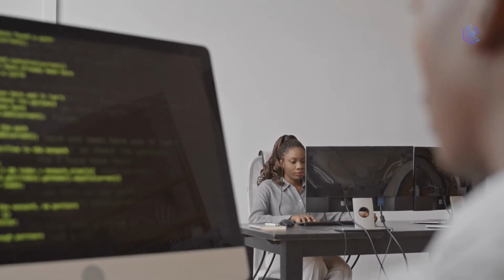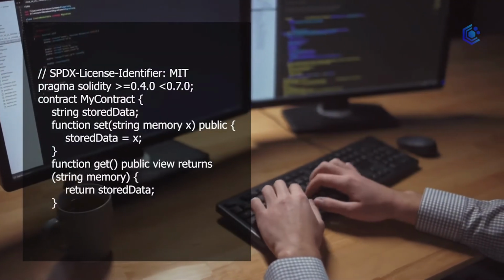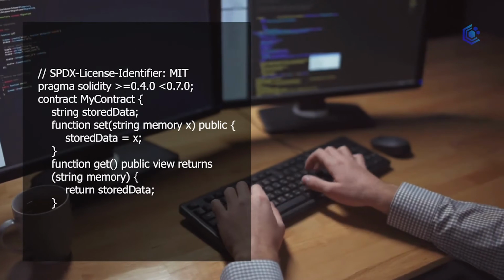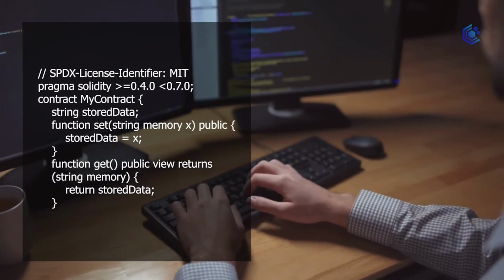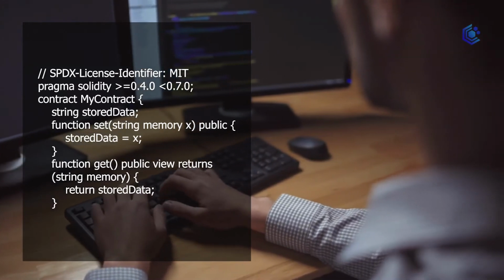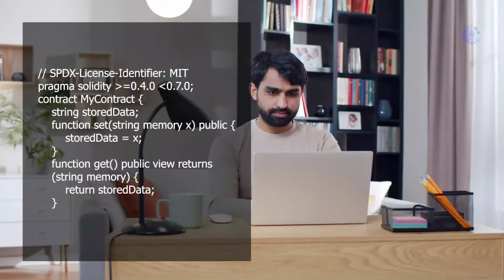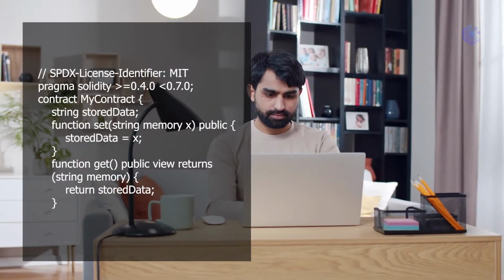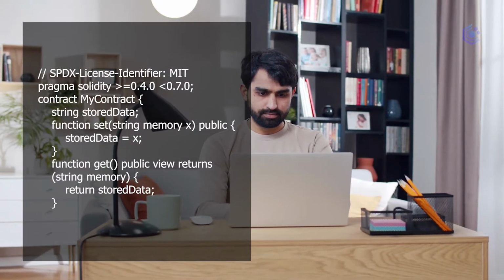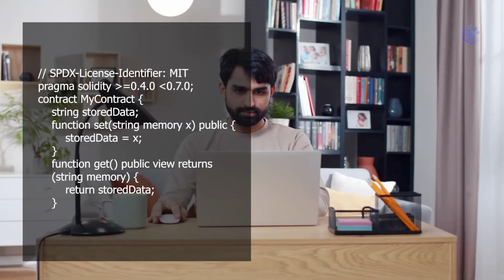Step 3. In the MyContract.sol file, enter the code: SPDX-License-Identifier: MIT, pragma solidity greater than or equal to 0.4.0, less than 0.7.0. Contract MyContract, string storedData. Function set, string memory x, public, storedData equals x. Function get, public view, returns string memory, return storedData.